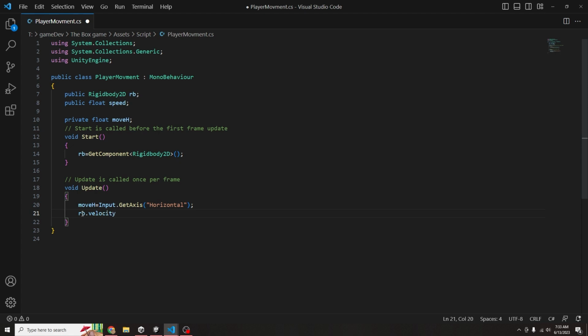Velocity, as you all know, is a term in physics talking about how fast something is moving. And then the velocity has two components, X and Y. So we need to control our velocity on the X-axis, basically horizontally, and our velocity on the Y-axis, which is vertically. So to do that, we need to use something called a vector.